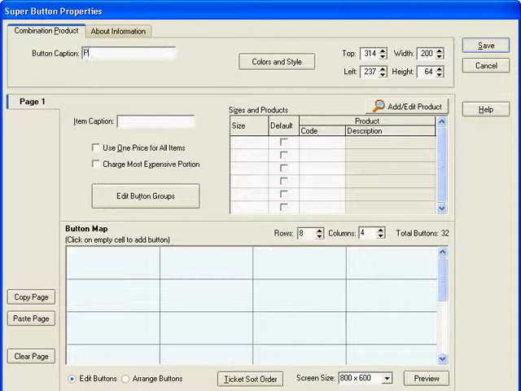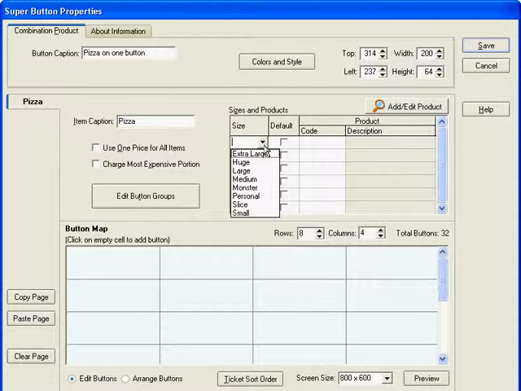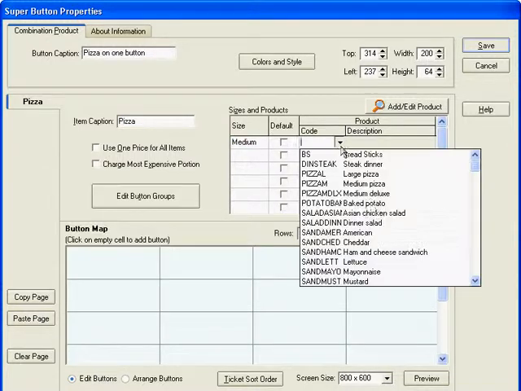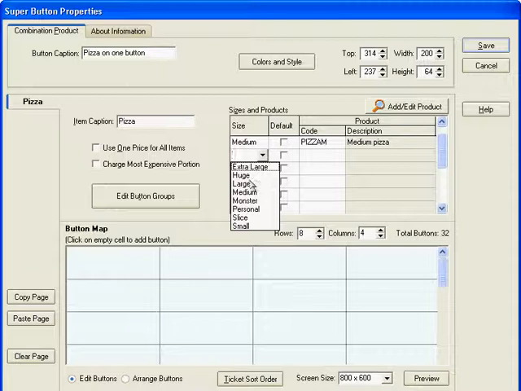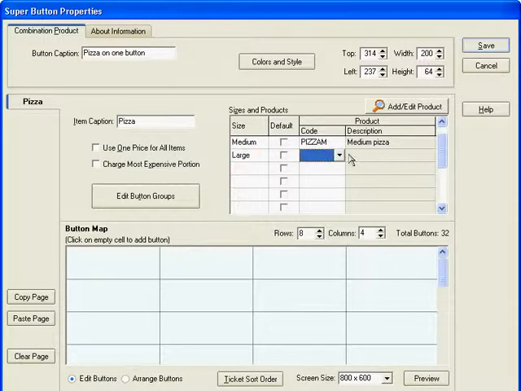For a button caption, we'll name this Pizza on One Button to differentiate this from the conventional menu for ordering pizza. And for item caption, we will type pizza. Again, for sizes and products, we will be sizing our pizzas using the standard size descriptions. In this case, we'll do a medium pizza. Drop down the list and choose medium pizza. And we'll be doing a large pizza. And drop down the product code list and choose the large pizza.